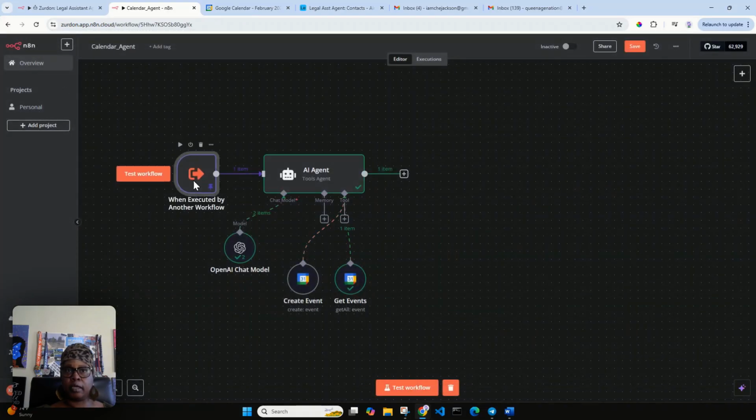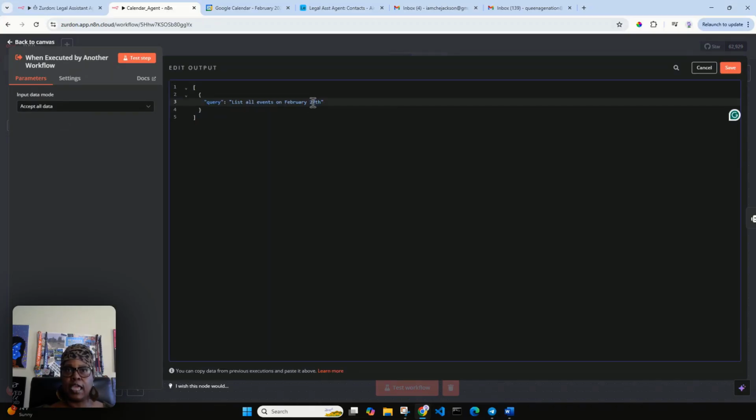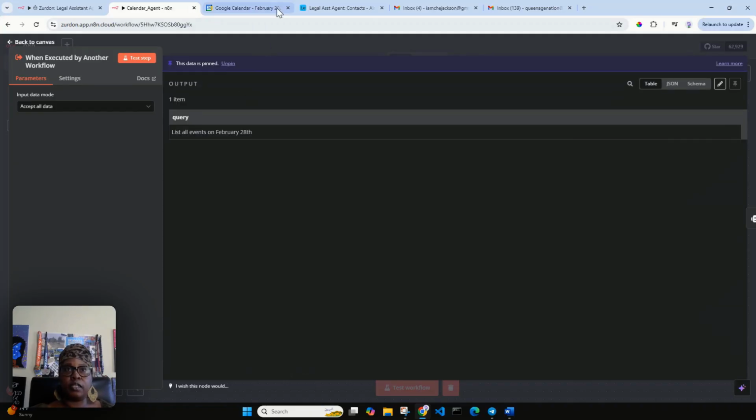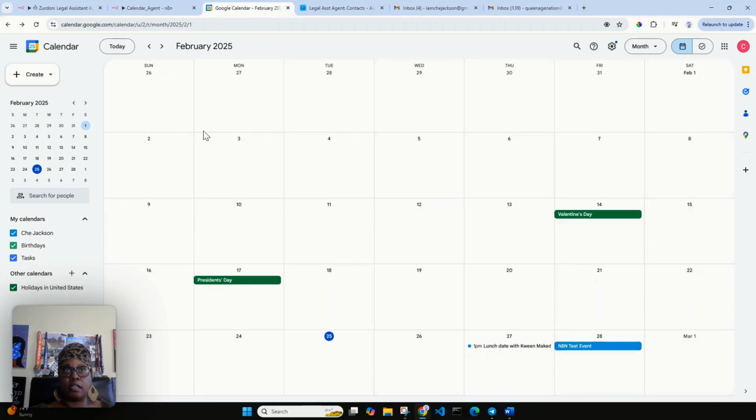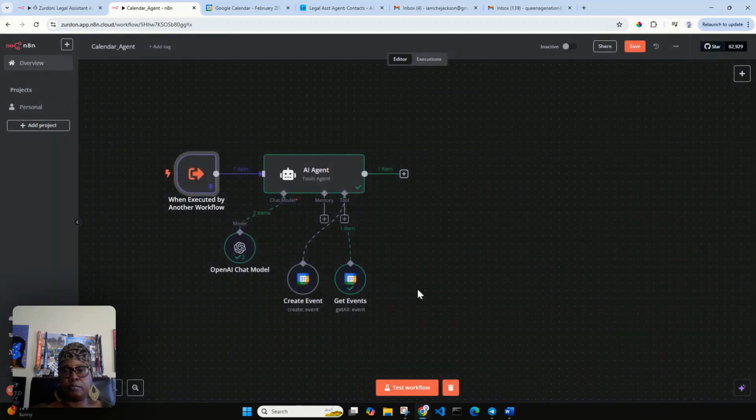Okay, I'm going to go back to my trigger and I'm going to say list all events on February 28th. And I just want to see if there are events we add using our automation tool, which is N8N, an incredible automation tool. But we want to see that if we add events, because we want everything on our calendar, correct? Let's see if it will grab our test event. Okay, list events. And let me make sure I put it on February 28th. So let's go out and do the test workflow to see what happens.